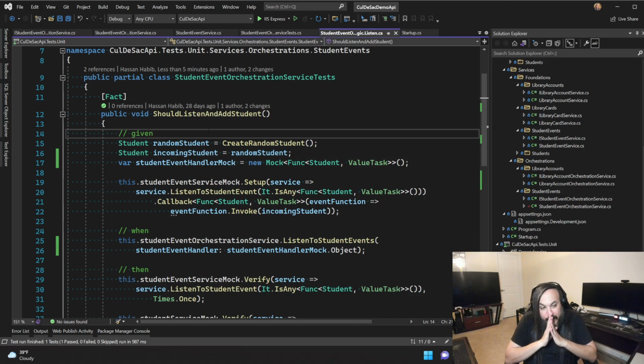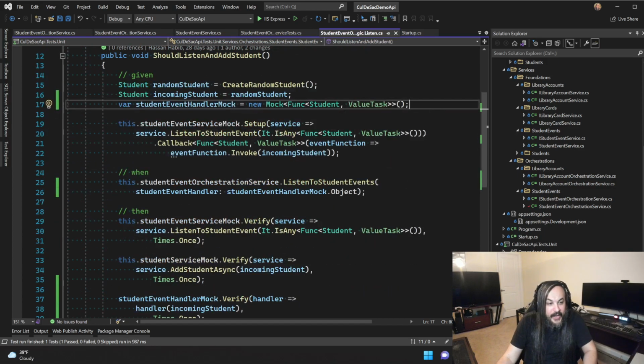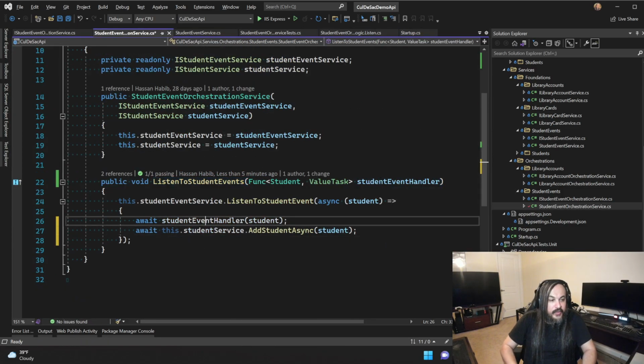Now, I want to test something else. I want to make sure that these things have happened in sequence because that's also important. I want to make sure that my orchestration service is actually calling these in order. Like right now, if I go into the implementation and switch those like this, there is absolutely no problem there. Nothing is going to happen.